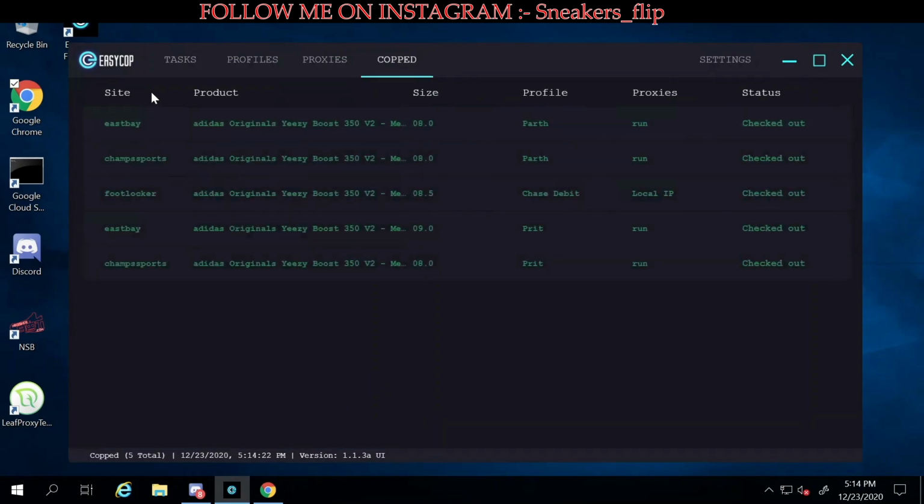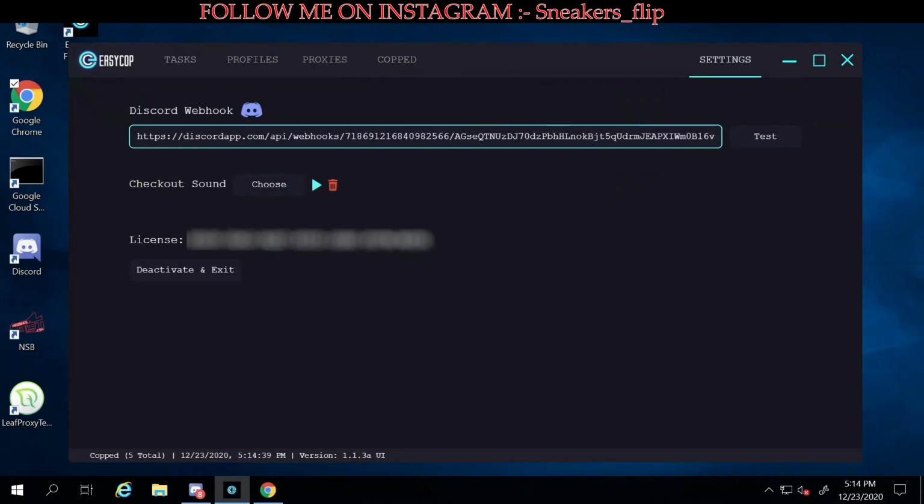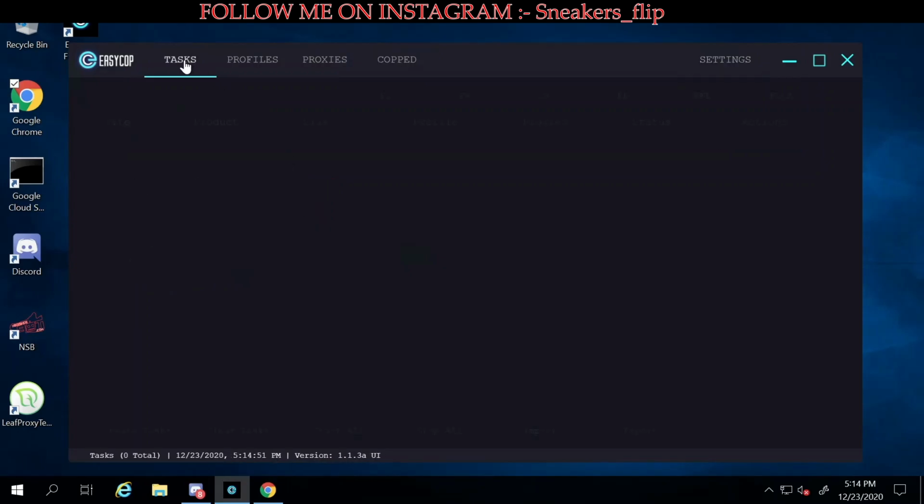And at last comes the cop. As I told you, I ran this bot for the 350 release and I was able to cop like 5 pairs. Here you can see your success. And moving towards the last option, settings. Here you can attach your webhook. You can select your manual sound, and here is the license section. If you want to deactivate, you can deactivate your bot over here.